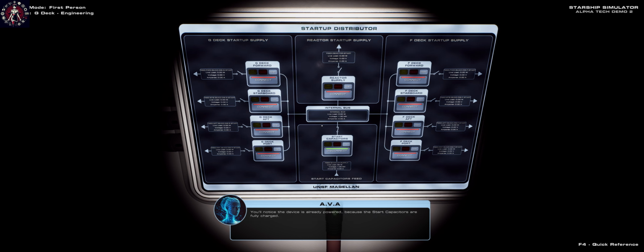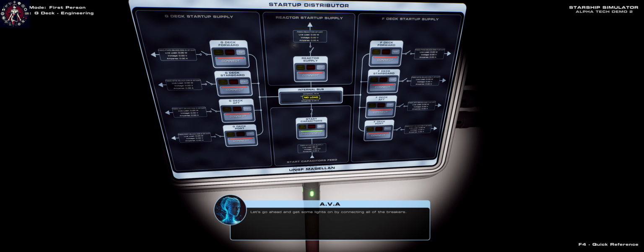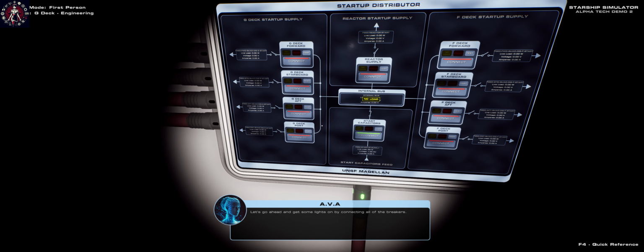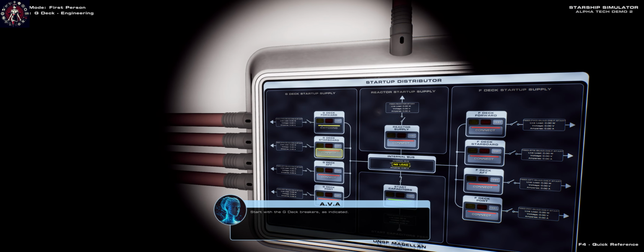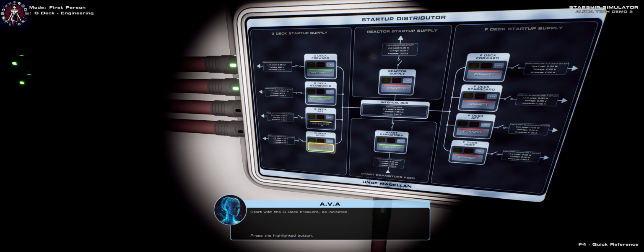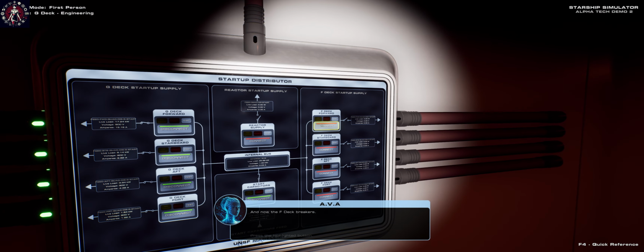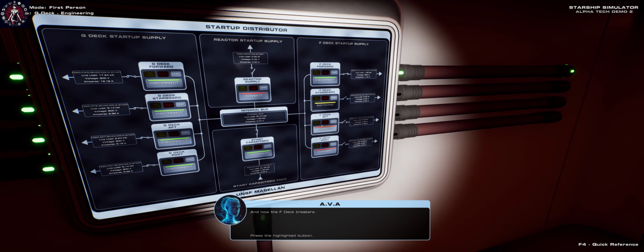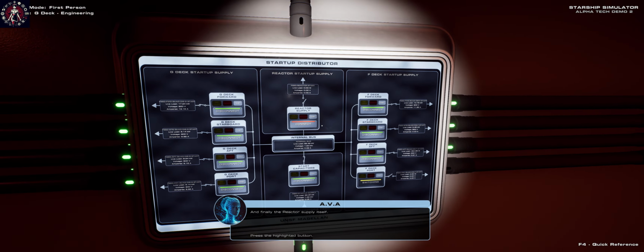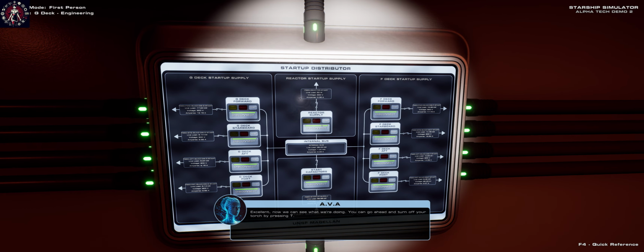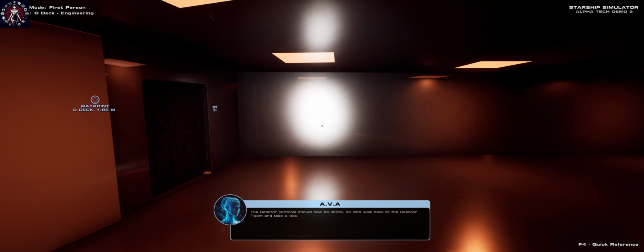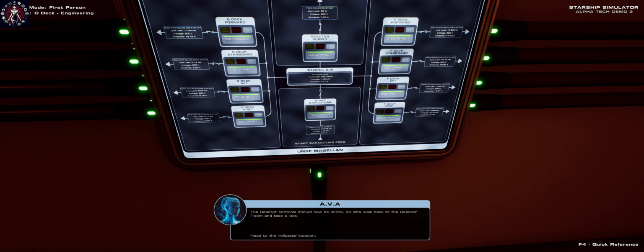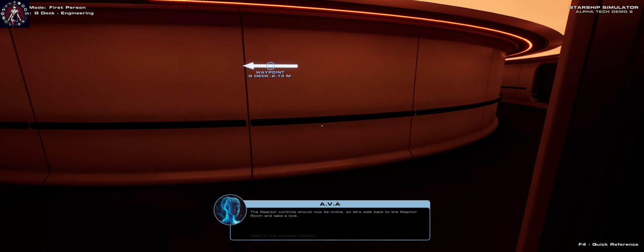You'll notice the device is already powered because the start capacitors are fully charged. Let's go ahead and get some lights on by connecting all of the breakers. Start with the G-deck breakers. And now the F-deck breakers. And finally, the reactor. Excellent, now we can see what we're doing. You can go ahead and turn off your torch by pressing T. The reactor controls should now be online, so let's walk back to the reactor room and take a look.